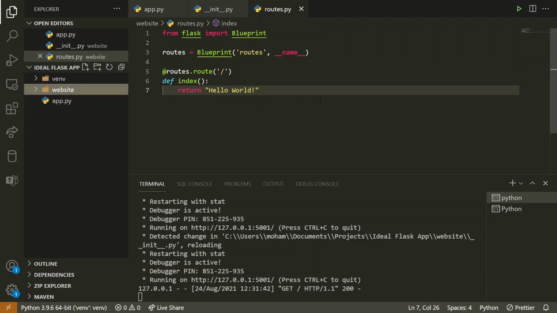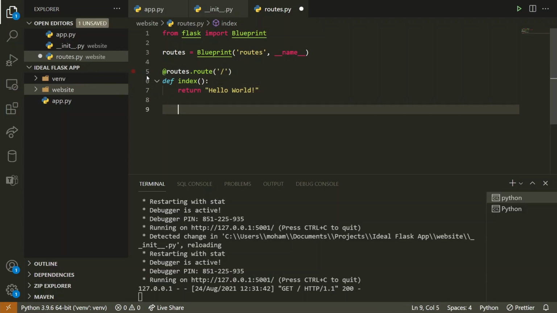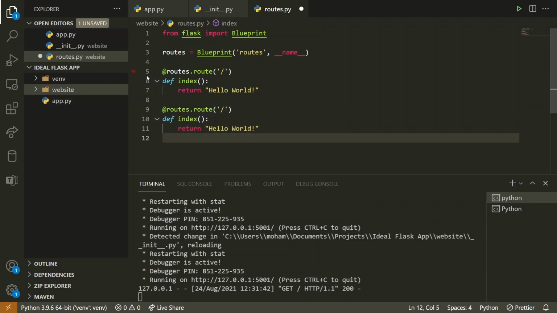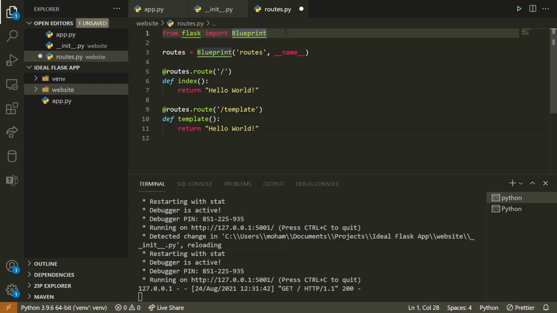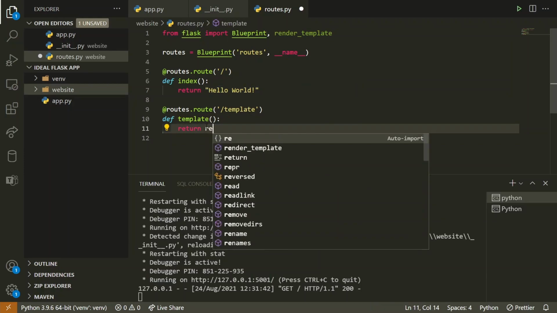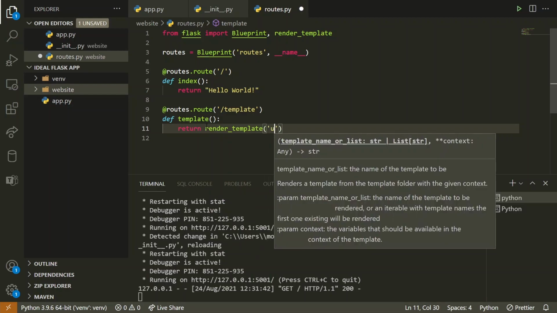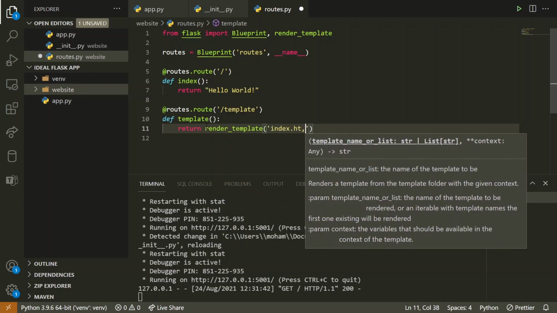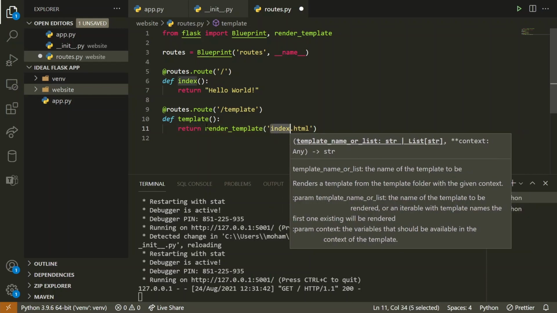So now we can add some more routes. Let's have a template. Templates work exactly the same. We can add a template route here, import render_template. This works exactly the same as a normal Flask app. We can just type in render_template and the file, template.html.